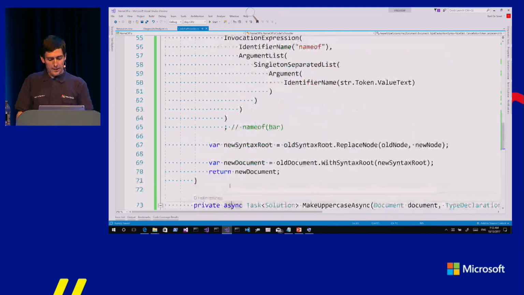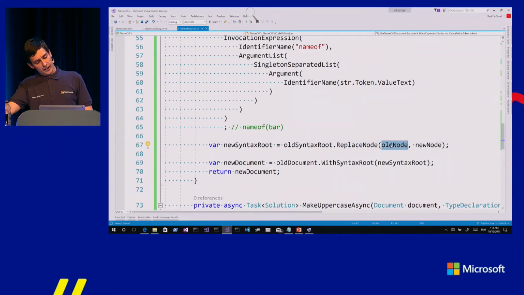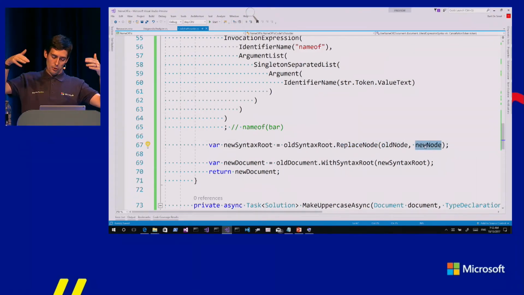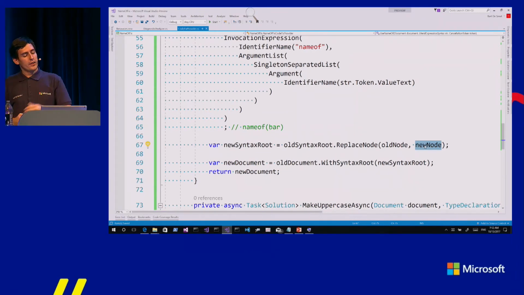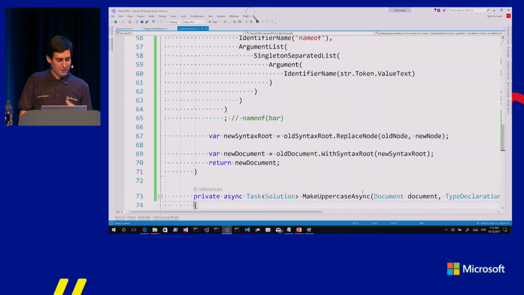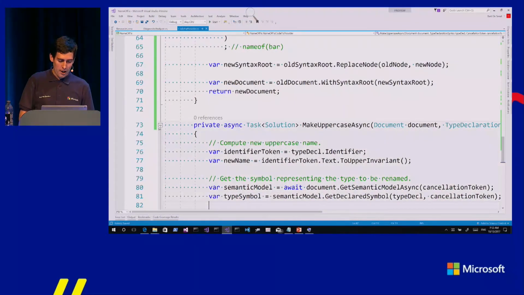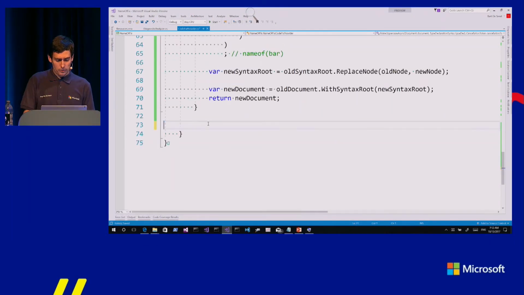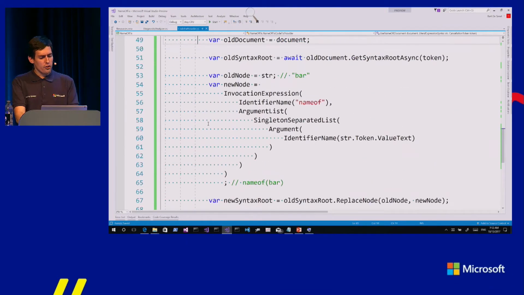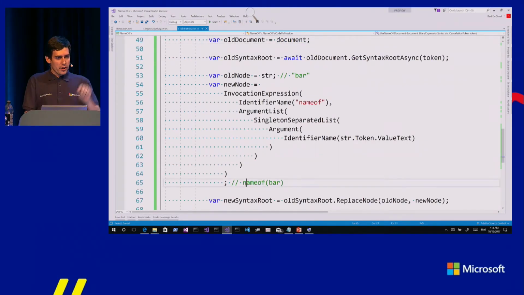I'm then feeding it into the replace node function that says replace the old thing, the string literal, with the new node, which is invoking nameof with bar, and then return a new document. So that's how I change the document. You have to just use those factories. Again, how do you actually figure out all of those factory things? Just write nameof bar somewhere, click on it with the syntax visualizer and start looking.